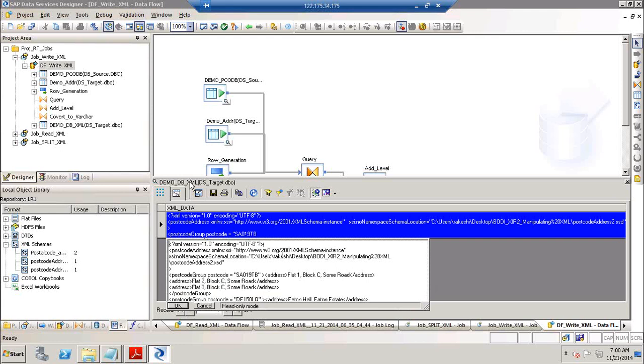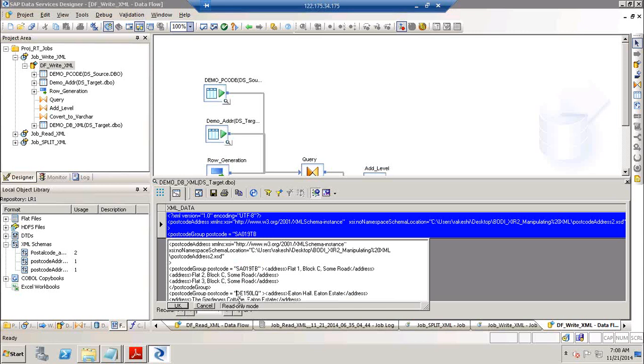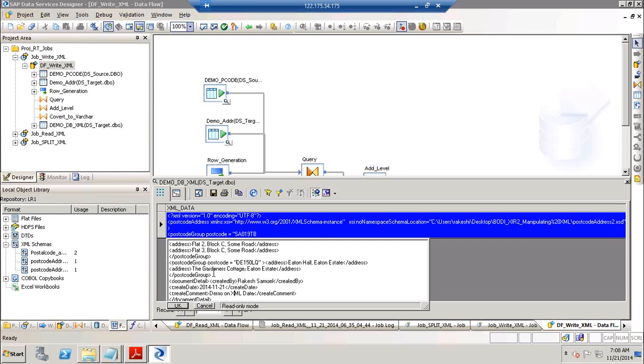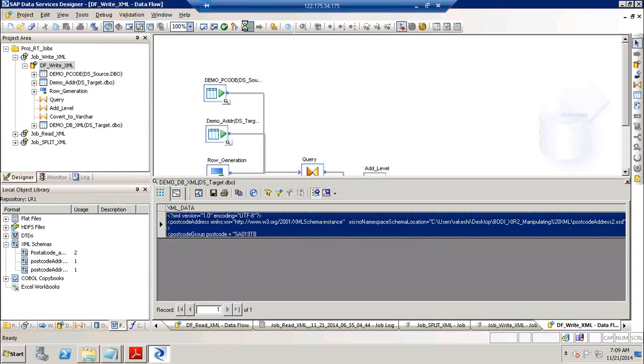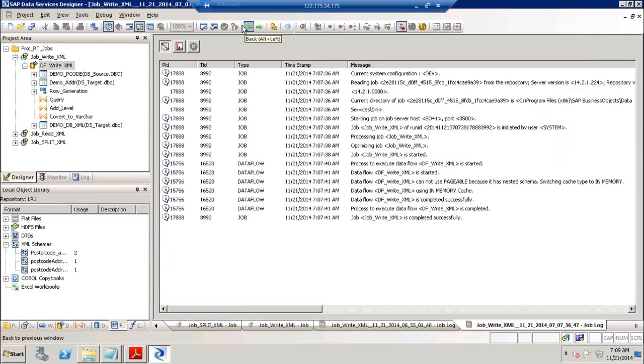Right, so if you look at this one, it says SS019 TB, flat 1, flat 2, flat 3, D150 LQ, and then it says Eden Hall and the Garden Cottages, created by Rakesh Samuel, system date, and demo and XML data. So whatever data I wrote in my XML file in a nested structure, I wrote the same data back into a database table, but the data is written in an XML file structure. This is how you write the XML data into a database table.